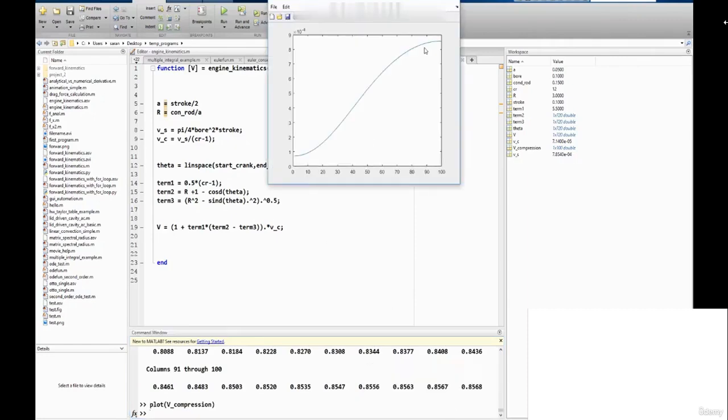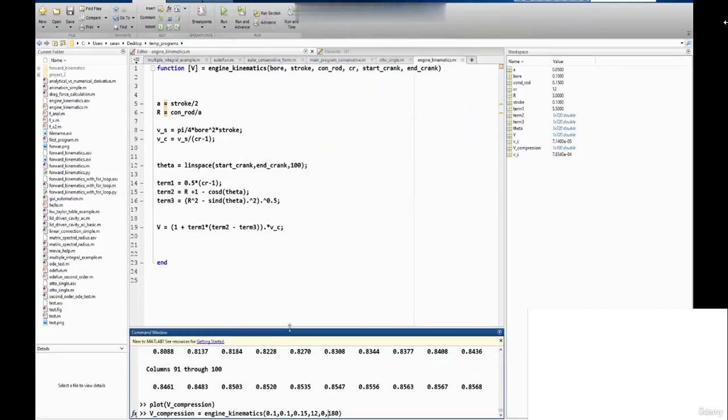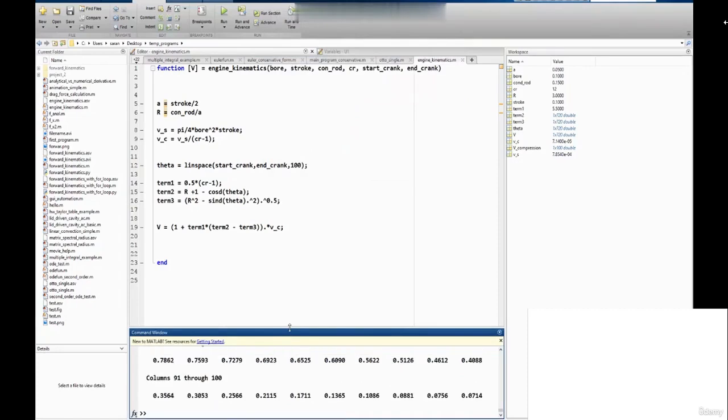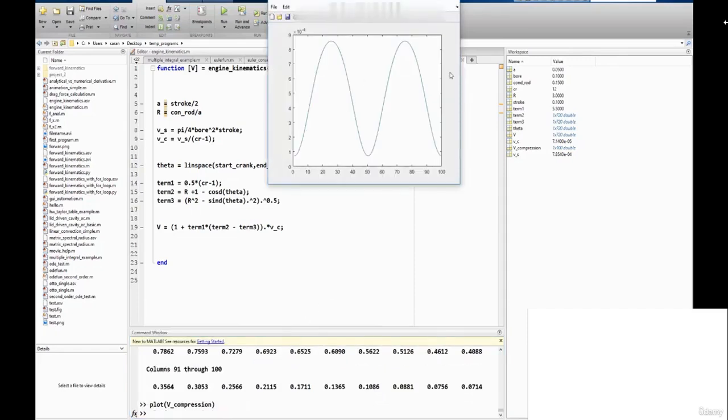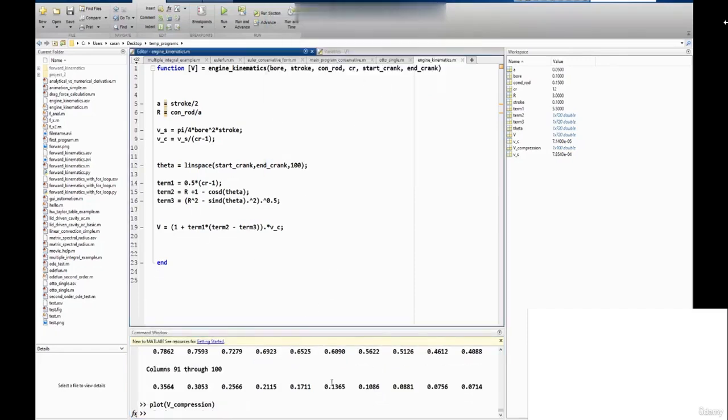There we go. We can see our volume trace. And almost immediately what I can do is I can go back here and then just call this as 720. And I can plot my compression again, and that's it. So a function is a very nice way to basically reuse code.